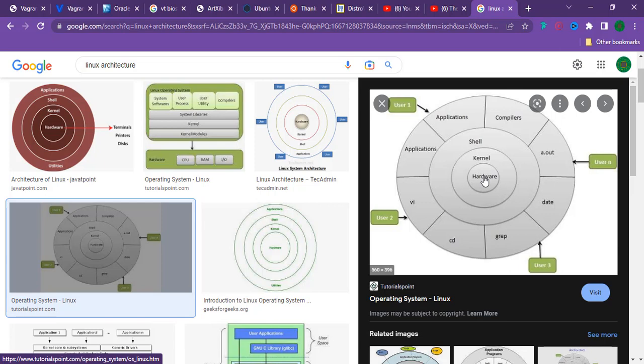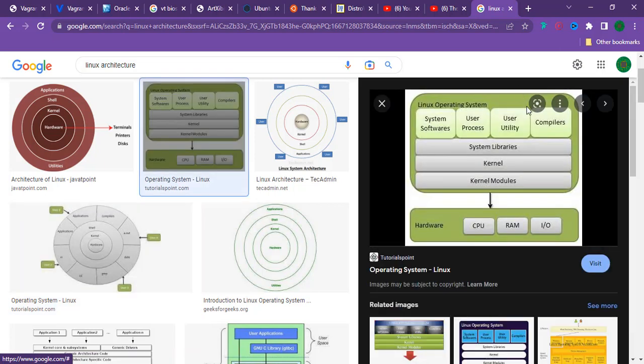In fact, it's not even basic, it's a very good understanding of the Linux architecture. You can see it in different forms. Look at this form. We have the user process and every other thing, system libraries, come to the kernel. From the kernel it goes to the hardware. Mind you, the hardware is the combination of the CPU, the RAM, and the input and output unit. So the kernel is what communicates directly with the hardware, while the shell is what communicates with the kernel, and you, the user, communicate with the shell. That's just the way it works.